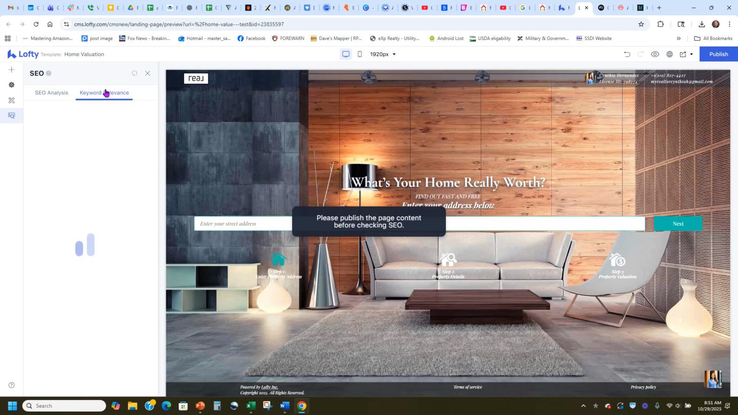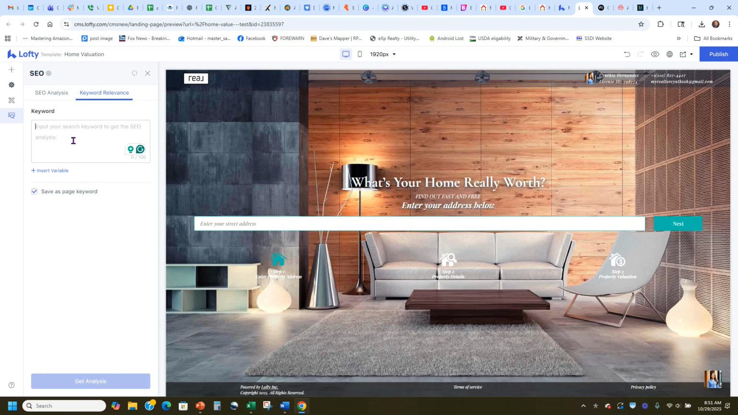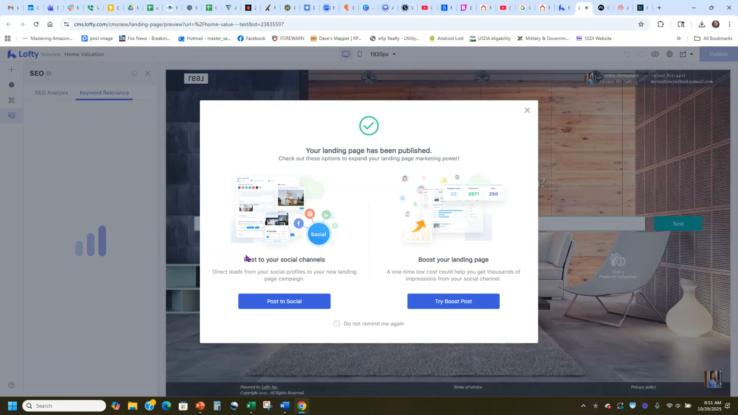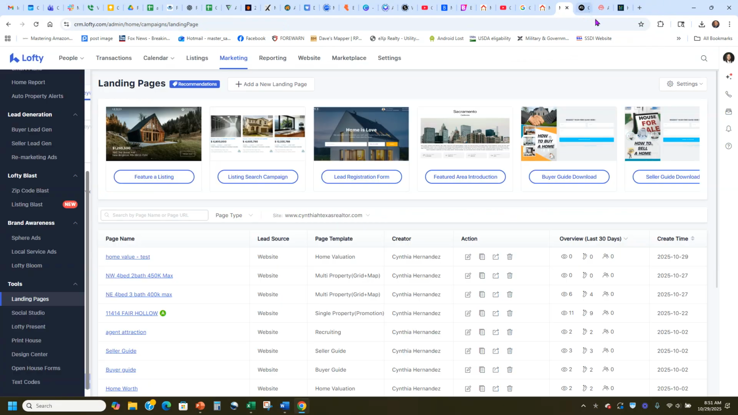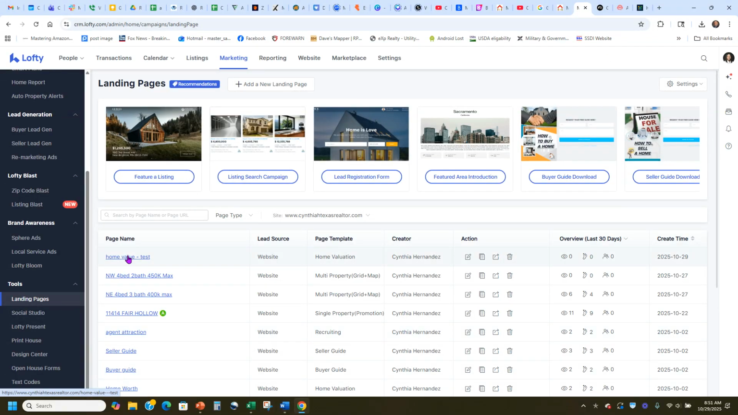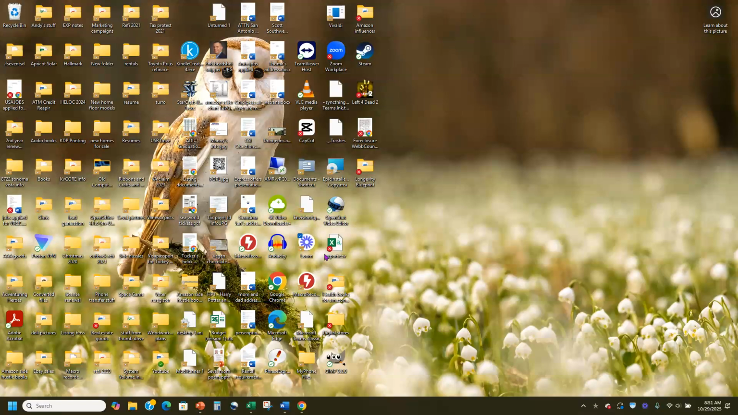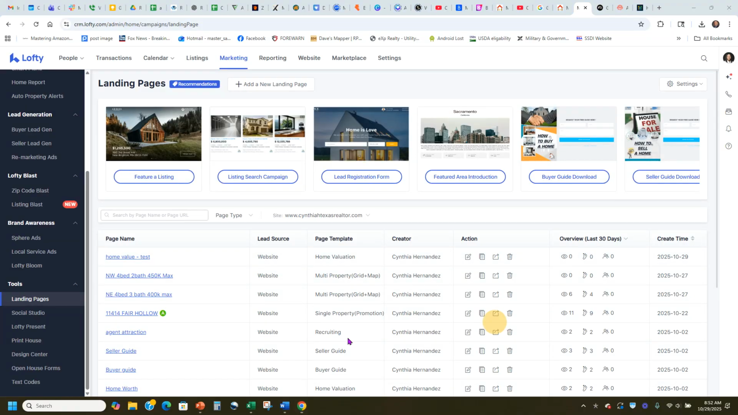I can also put in some SEO keywords. If I wanted to put in like find my home value, what's my home worth, all those, then I would hit get analysis. And then I would hit publish here like it shows, and then it's here ready to go. Now if I take this, and I'm just going to close this whole tab out, you see that it's right here now at the top, home value test. And it's ready to go there and ready to use. Sorry, I had to switch that over.